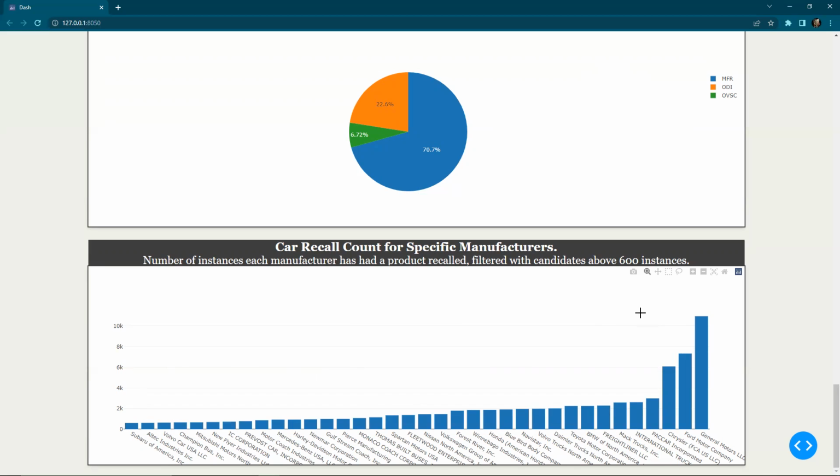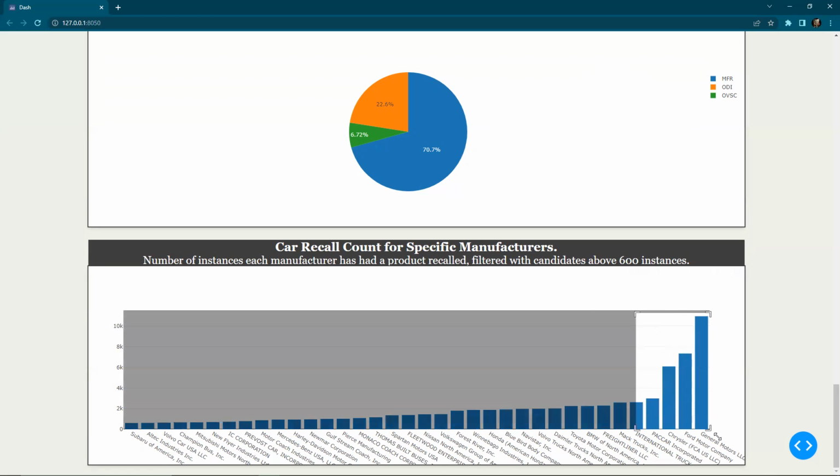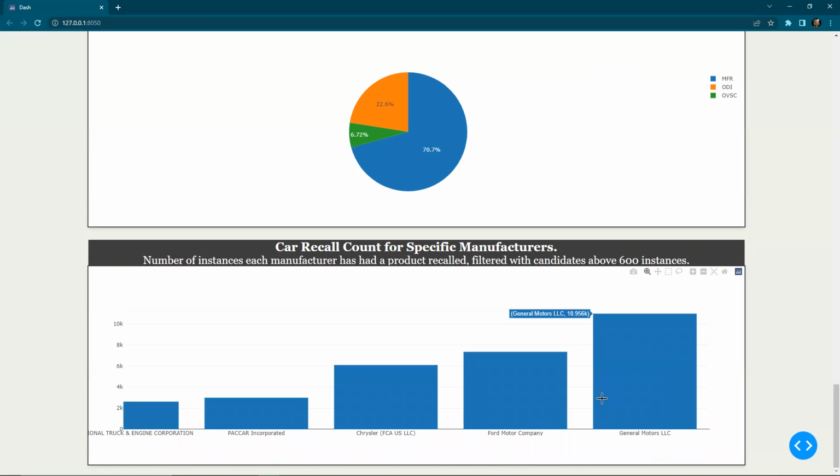Now, as we can see here, we can zoom in a little bit more. The General Motors Company, the Ford Motor Company, and Chrysler all make up the top 3 biggest number of instances, with General Motors having over a staggering 10,000 instances, the Ford Motor Company having about 7,300, and then Chrysler having 6,000, making them the top 3 biggest on our list here.